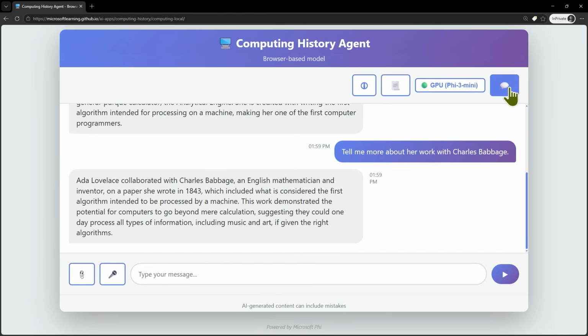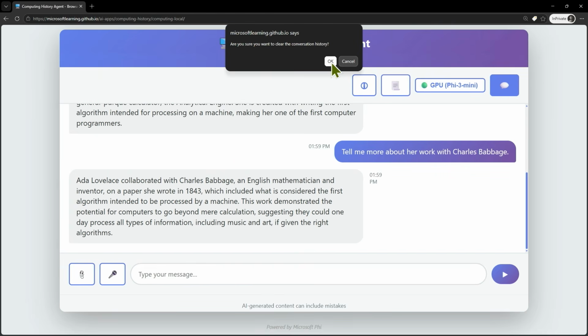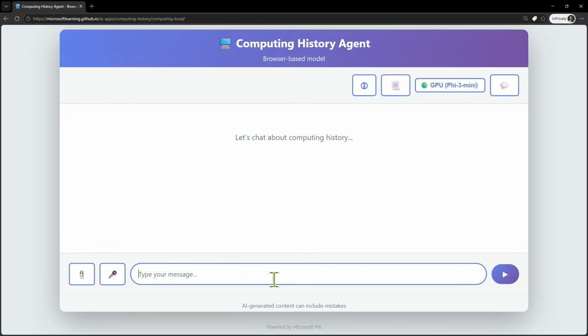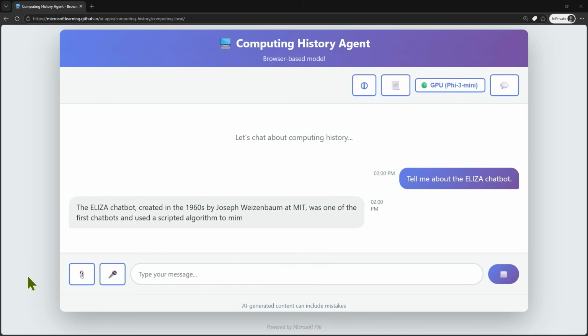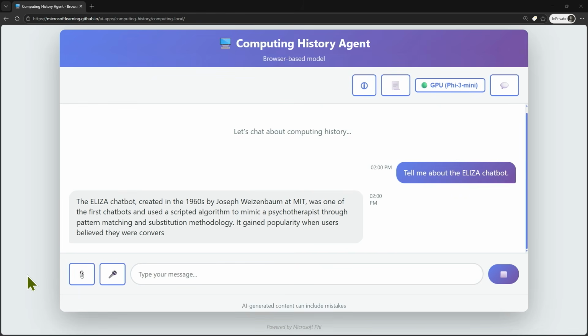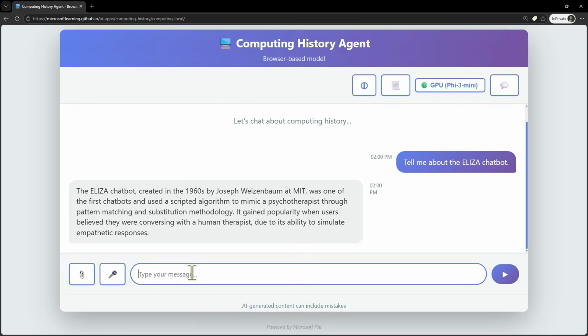Here you have a button to start a new conversation. So you can start a new conversation, and from here you're going to start fresh. You can ask about something new. For example, I can ask it, tell me about the Eliza chatbot. Here it is telling me the Eliza chatbot was created in the 1960s by Joseph. I see here it was one of the first chatbots. I have some information here, giving me important information about what this is.